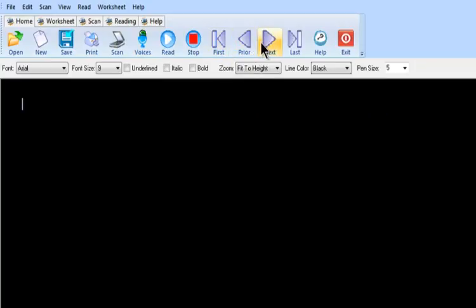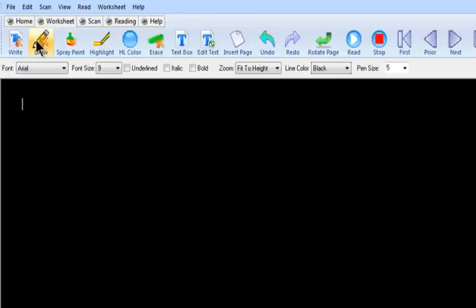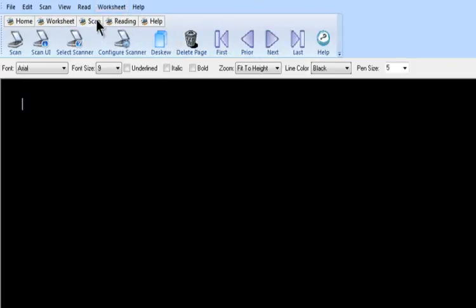And the first, prior, next, and last buttons are going to be your way to navigate through if you've got a multi-page document. The Worksheet tab is where we're going to do all of our different edits to the PDF file. The Undo is found here as well. We can edit text and do all sorts of different things, which I will demonstrate for you.